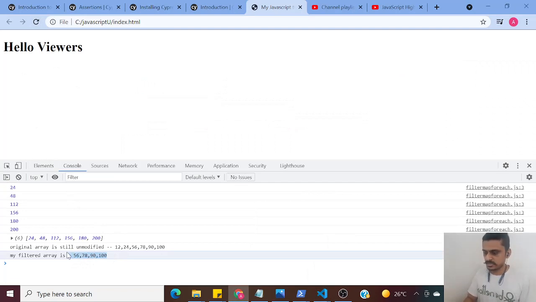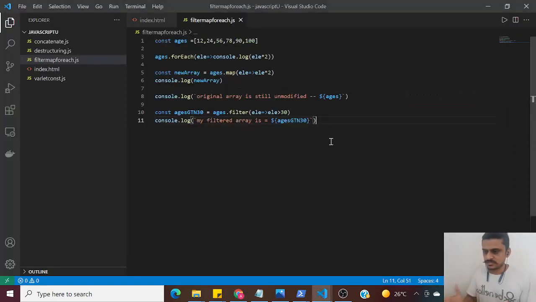So guys, you see how nice it is now, right? You get rid of all those logics. So that is filter, that is map, and that is forEach. Okay, let's also see reduce, guys.